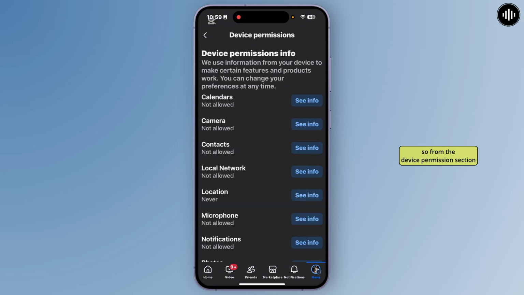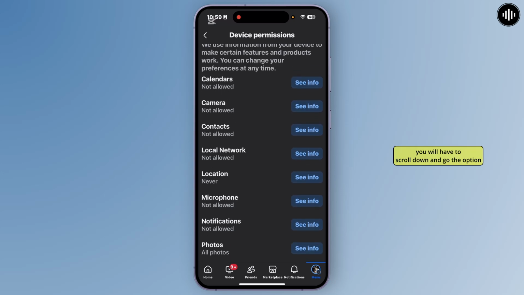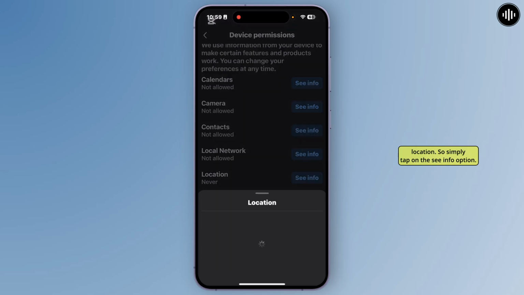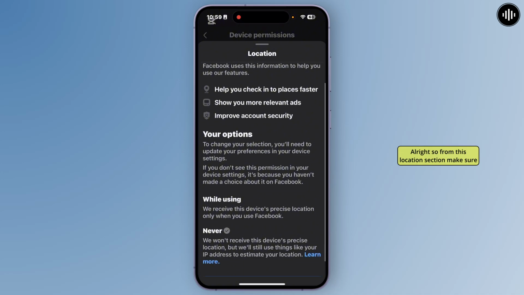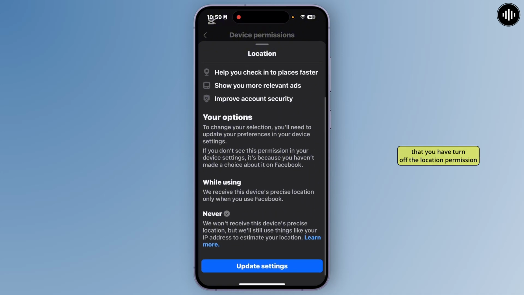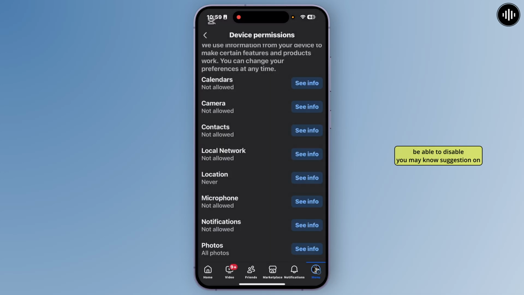Alright, so from the Device Permission section, you'll have to scroll down and go to the option Location. So simply tap on the See Info option. Alright, so from this Location section, make sure that you have turned off the location permission for Facebook. So after you have done this, you'll be able to disable the People You May Know suggestion on Facebook.